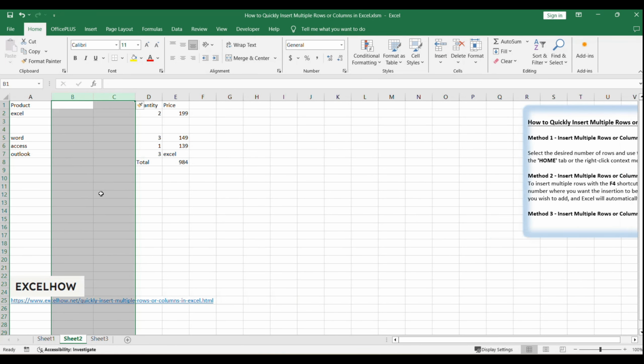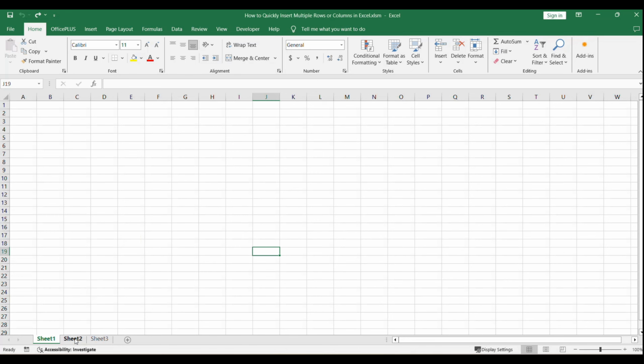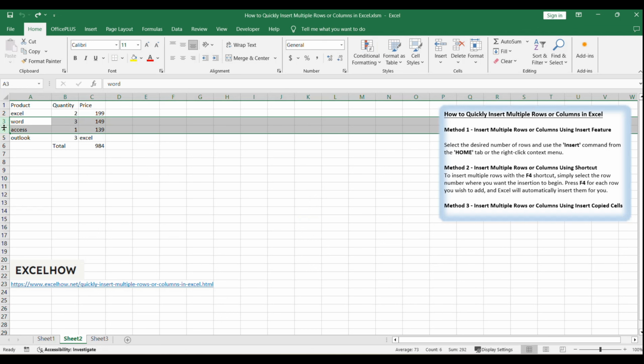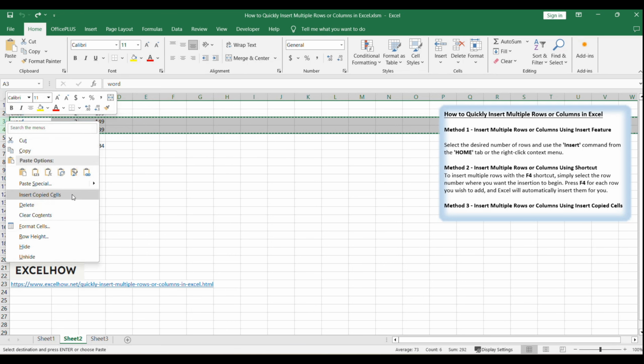Method 3 is particularly useful when you need to duplicate existing rows or columns and then insert them elsewhere in your worksheet. We'll use the Insert Copied Cells feature to achieve this. To duplicate and insert rows, first select the rows you want to copy, use Ctrl+C to copy them, and then select the destination row. Right-click and choose Insert Copied Cells to seamlessly add the rows.